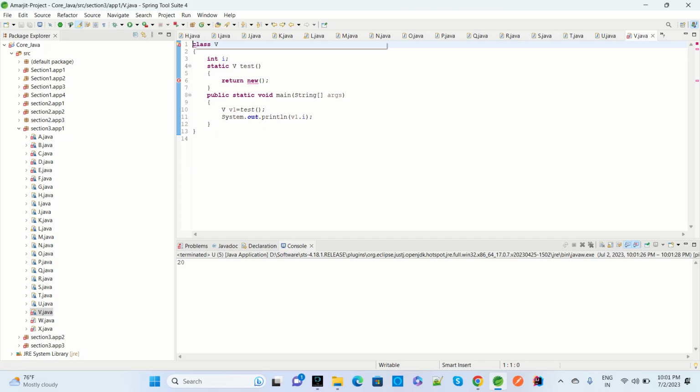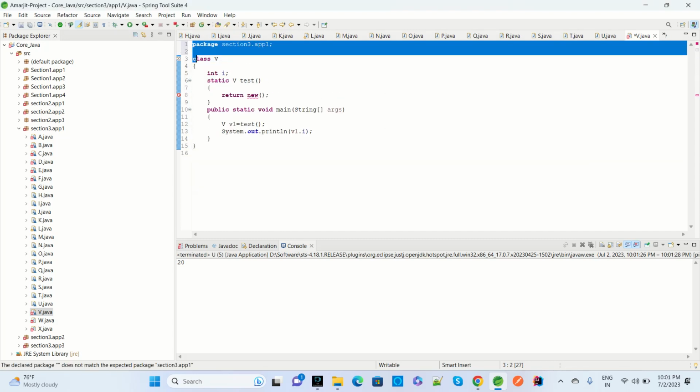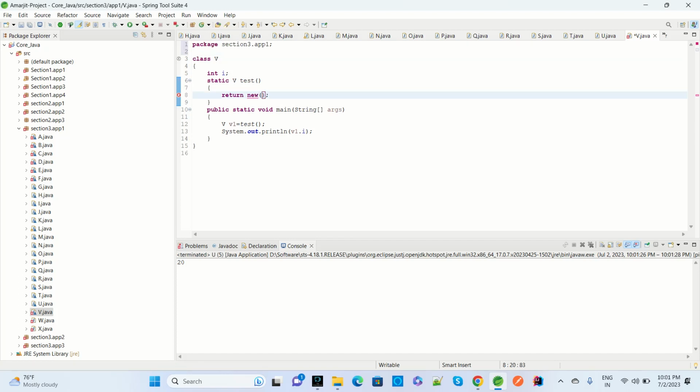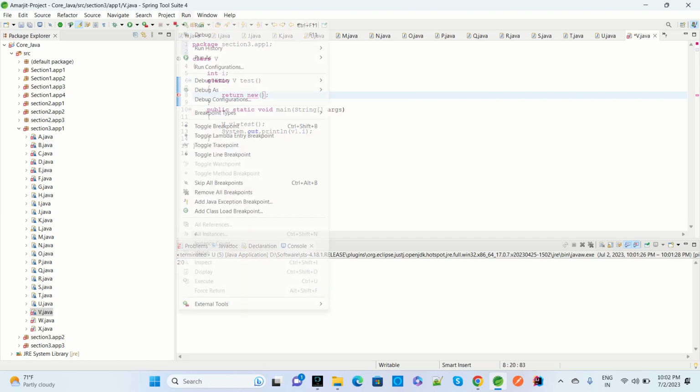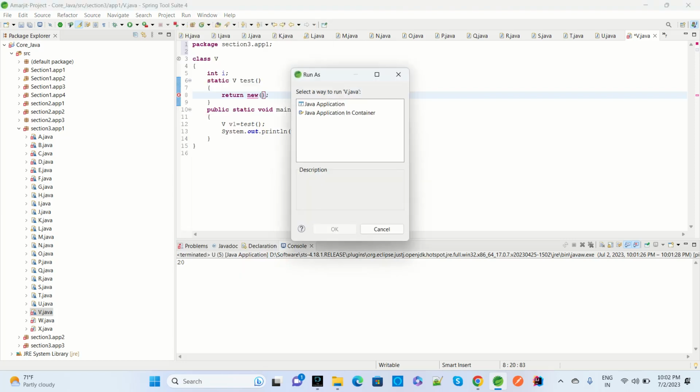And if you have class V, this class V again has a main method. The main method will be called, and then the main method has a V test, so the test will be called, because we are trying to create an object V equal to test. Inside, we have a direct return new, so they are not getting any object for that, they have just return new. If you run this program, you will get a compile time exception. What type of exception and why, that we have to see.